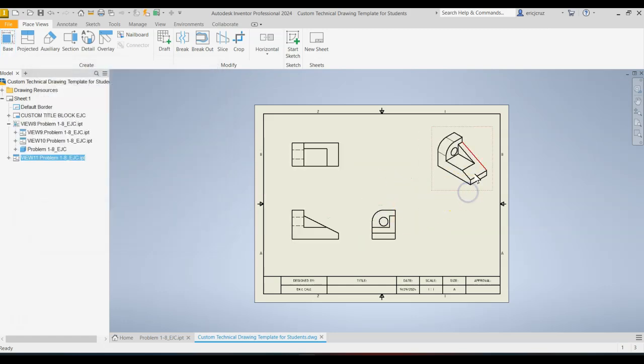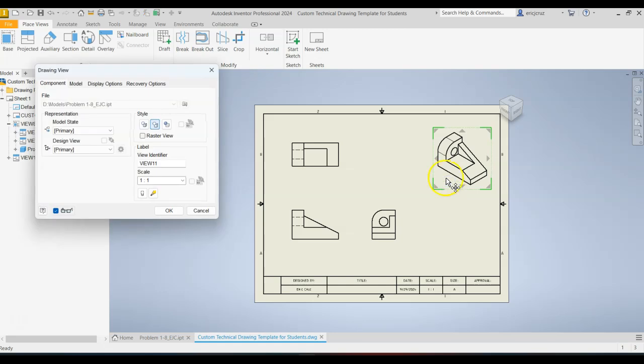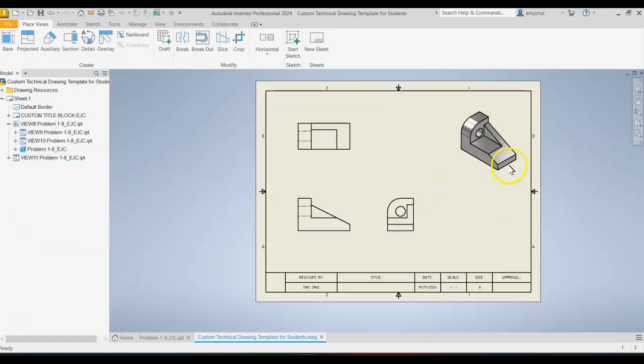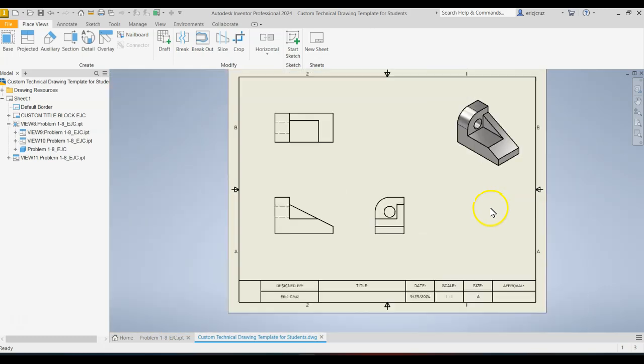Click OK. If you want your isometric drawing to be colored, hover over it, double click, move over here to shaded, click on that button and click OK. And that'll be the color that you've adjusted it to, or the material color.